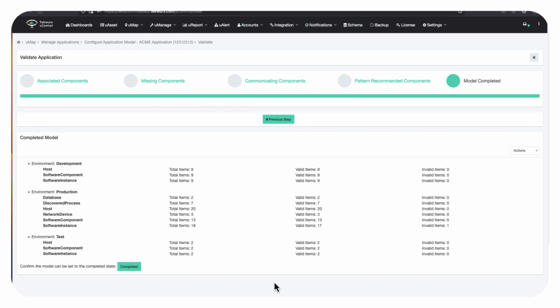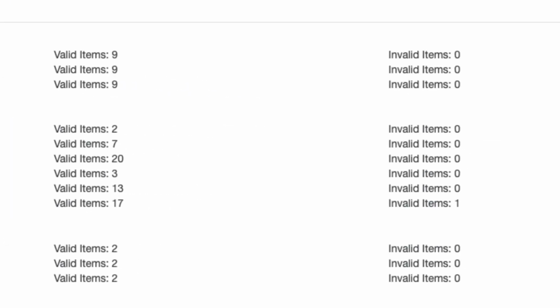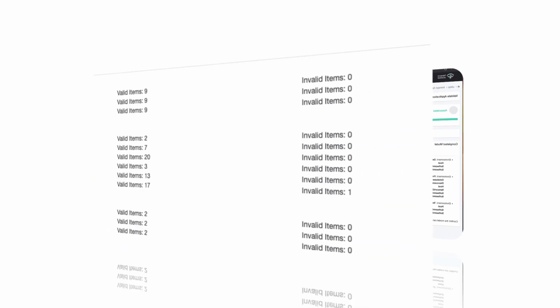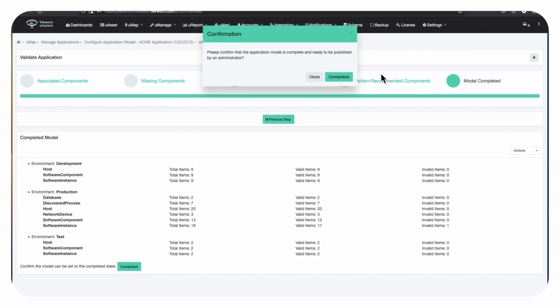Finally, the Model Completed screen shows us a summary of what we have done during the modeling and validation workflows. We can see, for each environment, the types and total configurations we have linked. We can also see the total valid items and the total invalid items. Once we have reviewed and are happy with the outcome, we can mark the application modeling activity as complete.